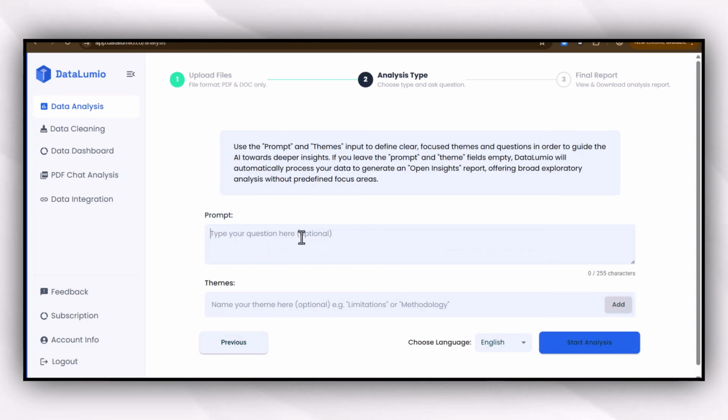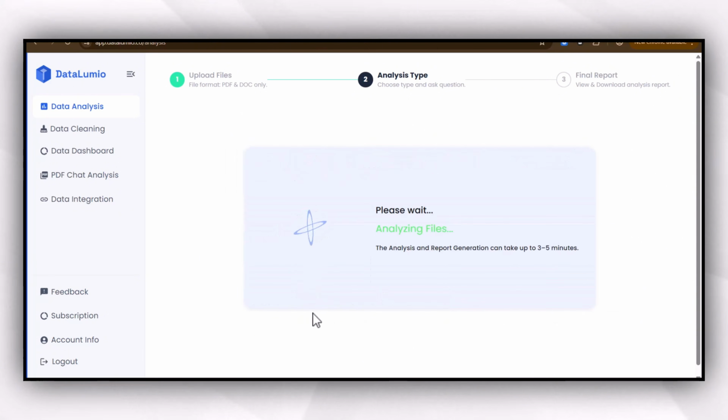Here you can prompt the tool, type your questions, and you can even type the themes if you have developed them. Otherwise, you can skip this section and start analysis. It's better to provide all the details in the prompt section, what you want this tool to analyze for you. And in the theme section, if you have finished developing the themes, you can upload your themes. So the results you will get will be more precise and according to your requirement.